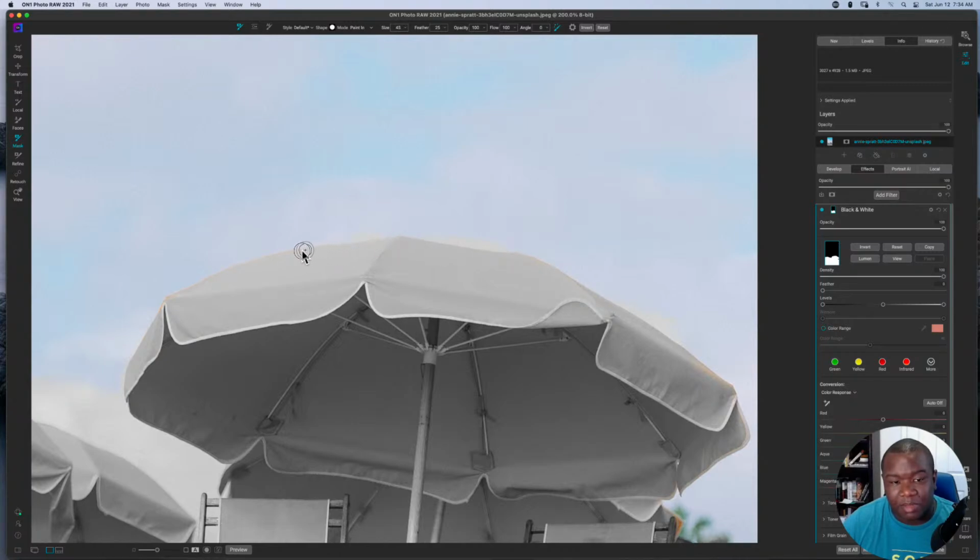But the cool thing about a mask is they're non-destructive, so I can always just go back and repaint it. Now, the perfect brush is great if you're making a selection initially, but if you want to refine a mask, there's a legitimate tool called the refine tool.